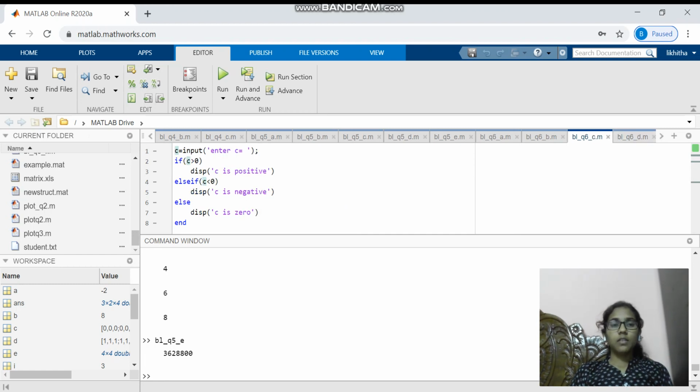Next, c. I am going to give some input c. If it is greater than 0, it will show positive. If it is less than 0, it will show negative. If it is neither greater nor lesser, it will give c is 0. This is the function we are going to perform.